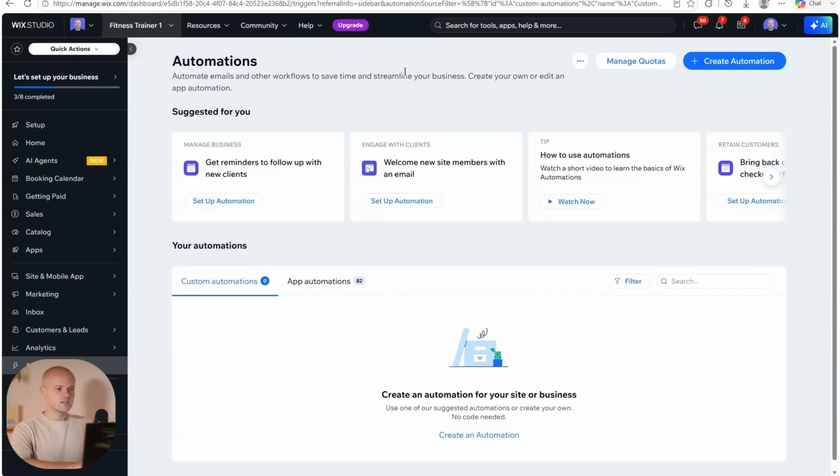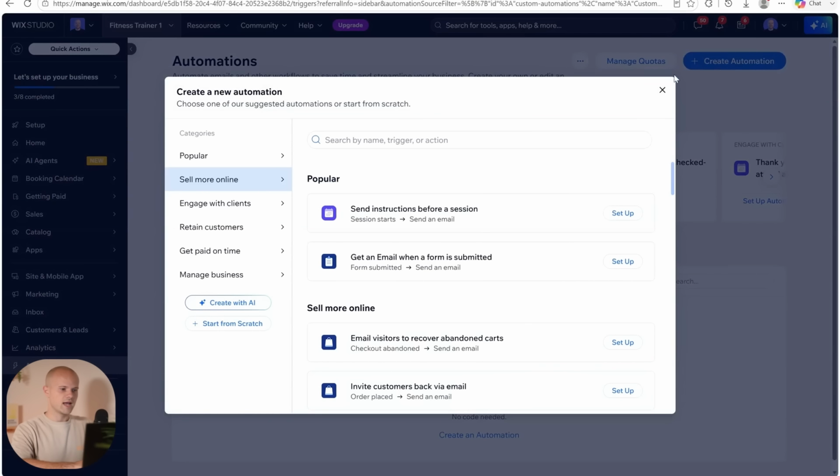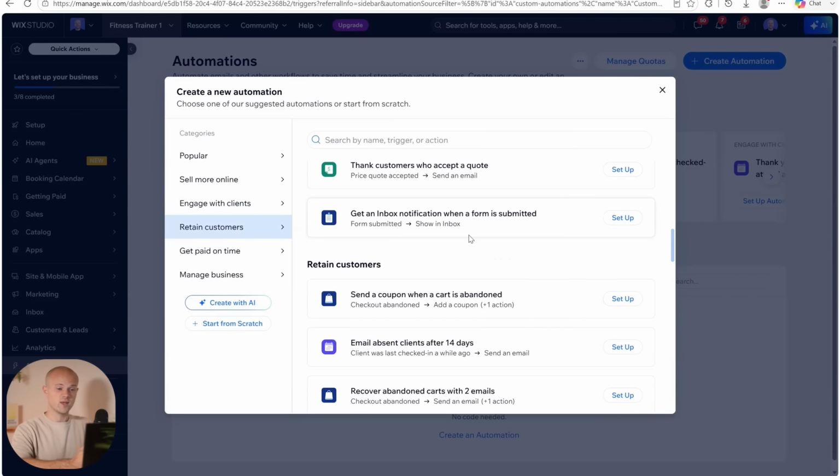So the way we're going to do this, you can explore the suggested, or we can come up to create automation, and there's a ton. You can explore this all day long. There are so many here that you can kind of just quickly, effectively sort of snap onto your website, or you can come down to the left-hand side and click create with AI.